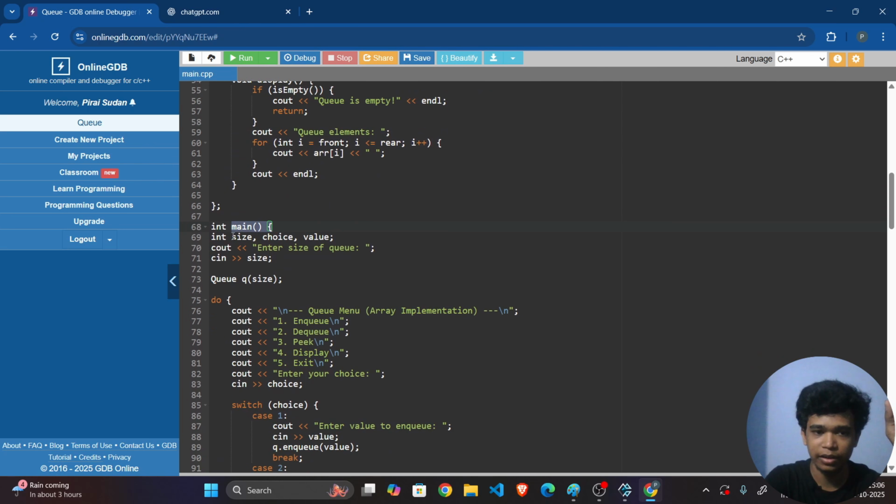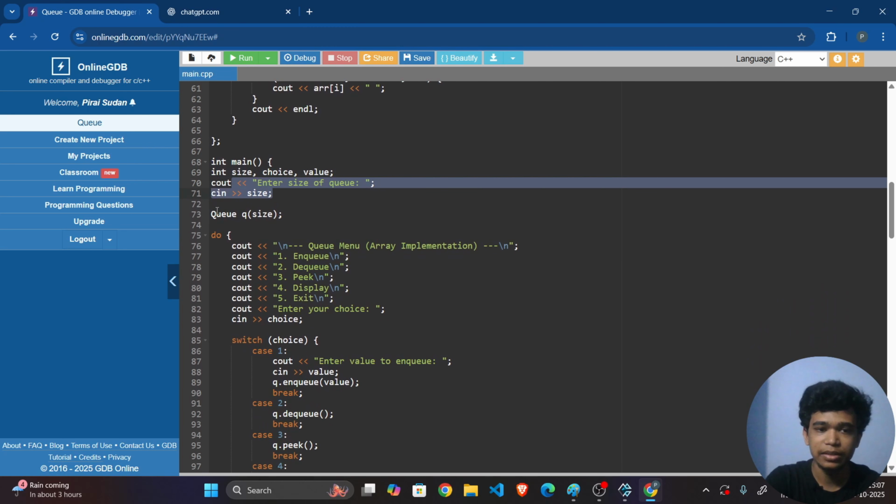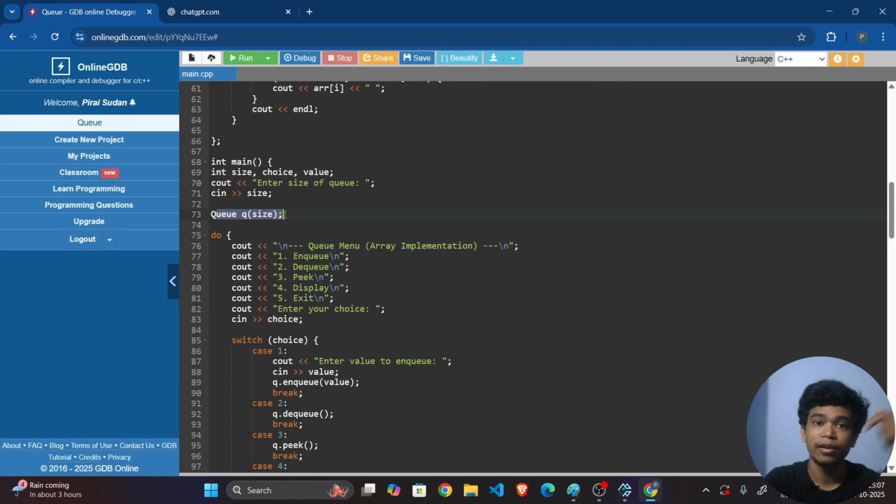Inside the main method, I'll be getting the size from the user, and then I'll be creating a queue object of the size that is given by the user. Can you understand this? Yes. So the prerequisite for this will be your OOPs concepts. Without knowing those OOPs concepts, you cannot figure out how this class works.